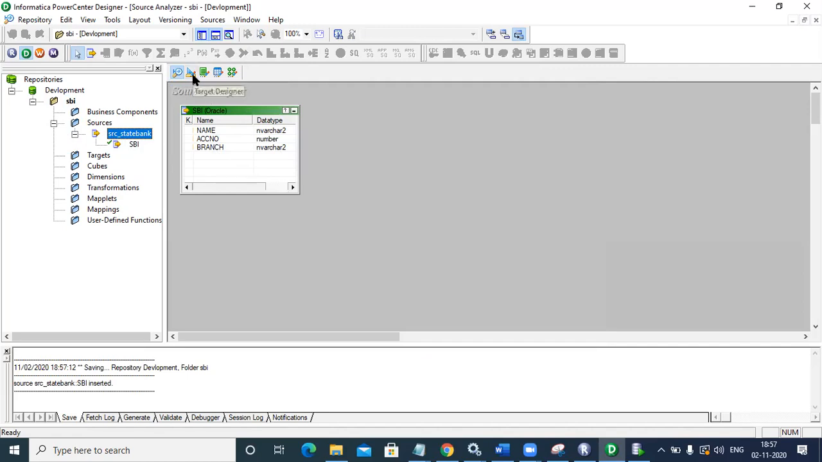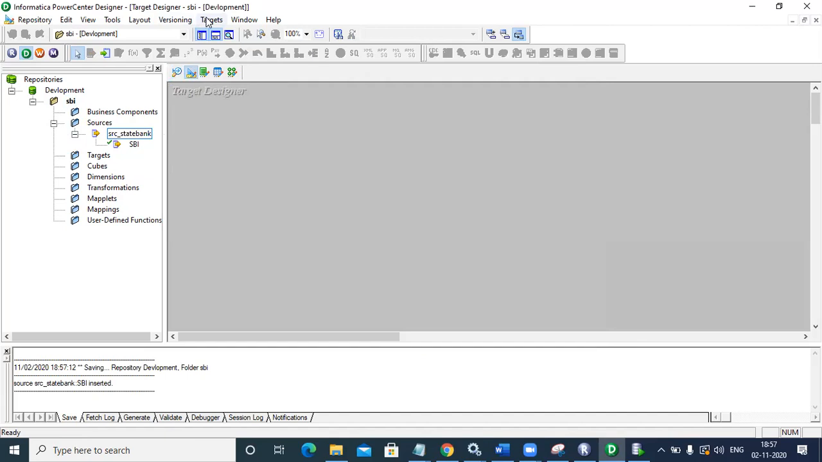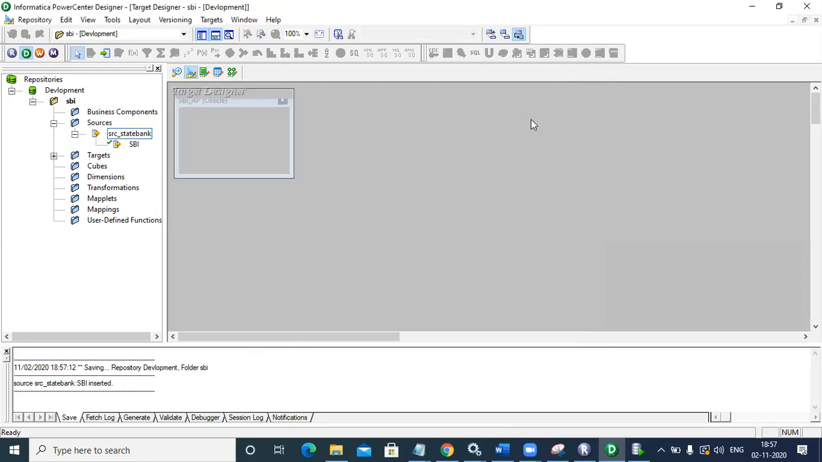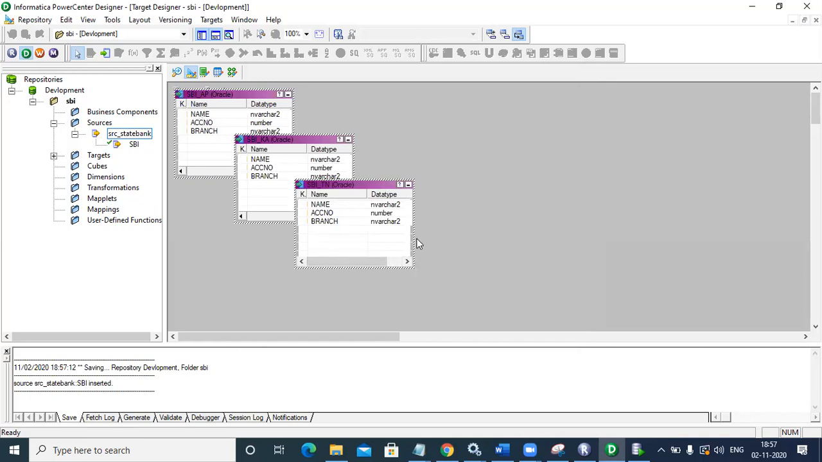In the same way, he will go to the Target Designer, go to Targets, and import from database. He will select target one, the username is TARGET, and the password is TARGET. If he connects, he will be able to see the target tables here. We have 3 target tables for different locations, right? If we click on it, those 3 tables will be imported.